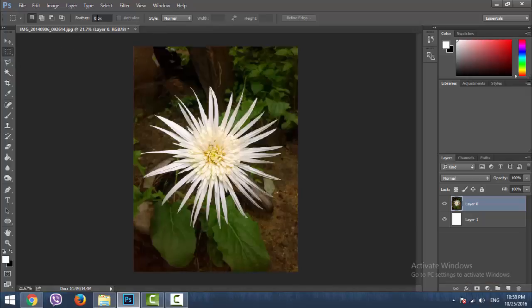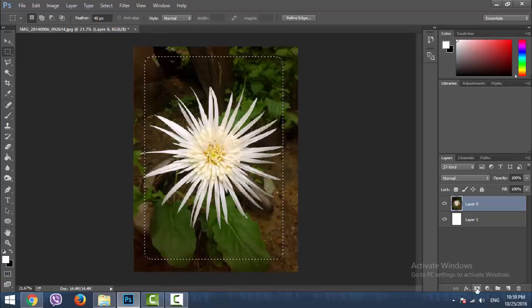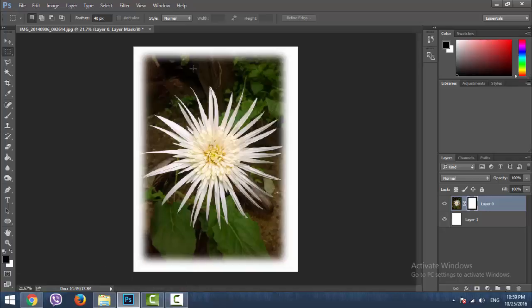and change feather as a 40 pixel. Now create a quick selection like this. Now click add layer mask button, this button. Now you see your photo like this.